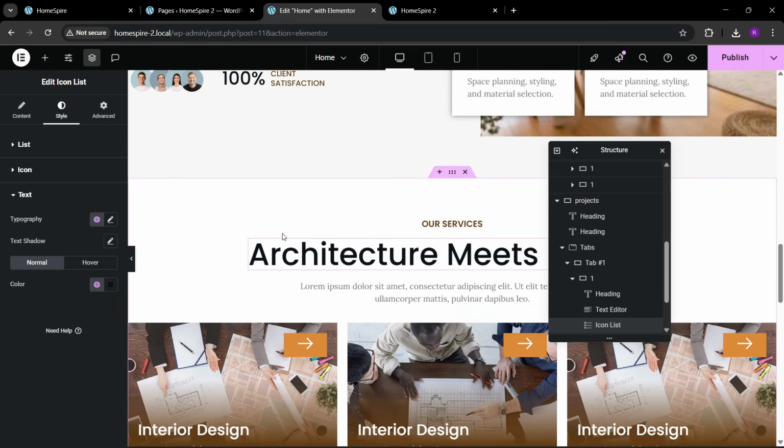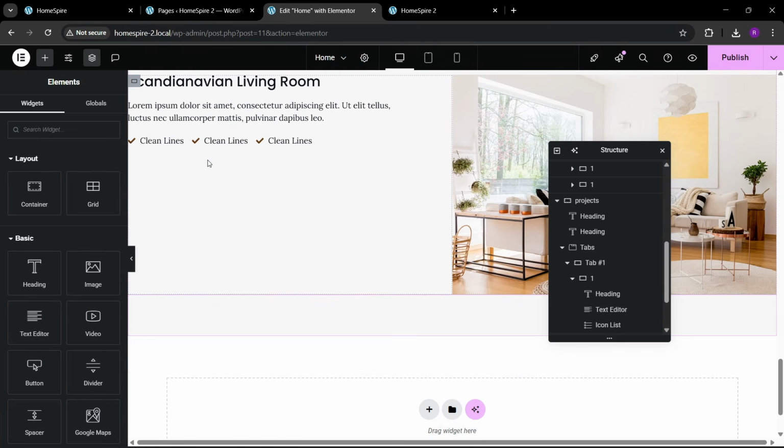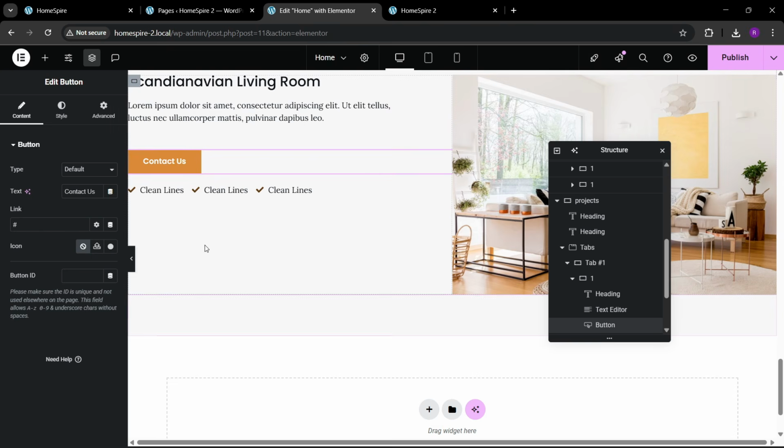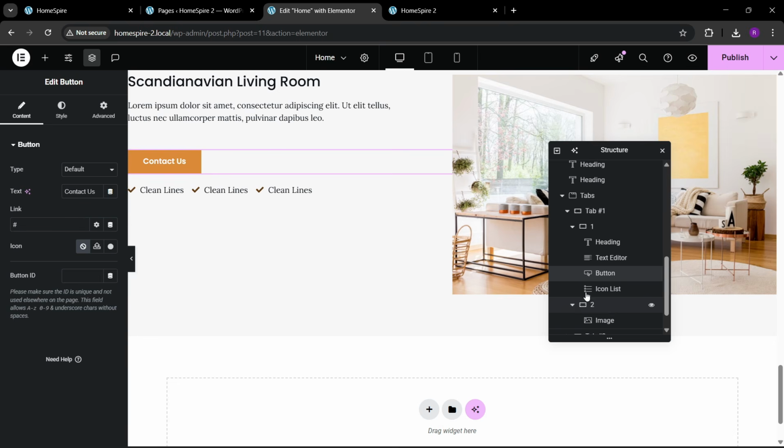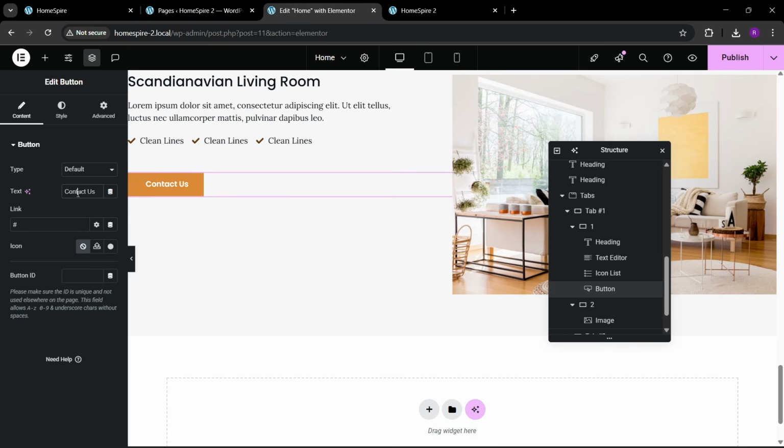Now we want this button. We can copy this button from the top like this, and we can just go here, paste it. We can paste this below the icon list like this. This will say view more. So view details, something like this.